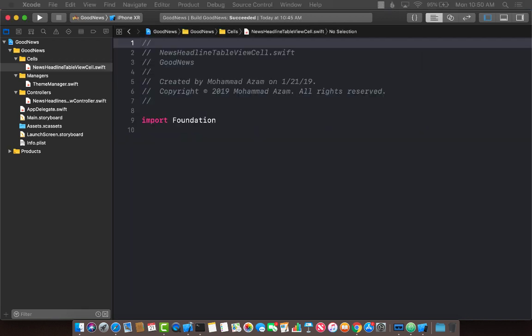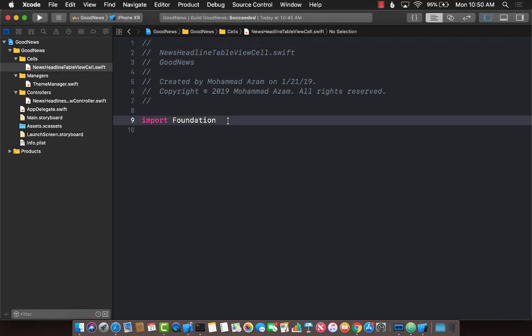Okay. So the cell will consist of a couple of different things, right? We are trying to display the title. We are also trying to display the description of the news. And we are also going to be displaying the image associated with that news. Sometimes you will have an image, sometimes you won't, but you will definitely have some sort of a title and the description.